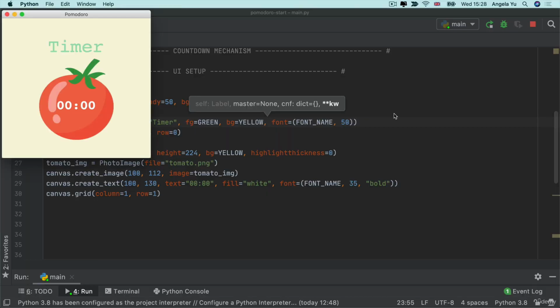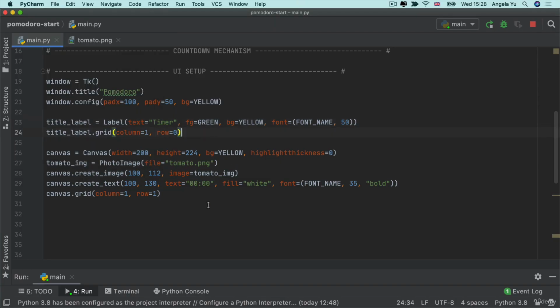So now it looks like it's all blended in and it's all a part of the same application. Let's move on to the next row, which is going to be our buttons. So I'm going to have a start button, and I'm also going to have a reset button. And they're both going to be created from the button class. The start button is just going to have the text start, and the reset button is going to have the word reset.